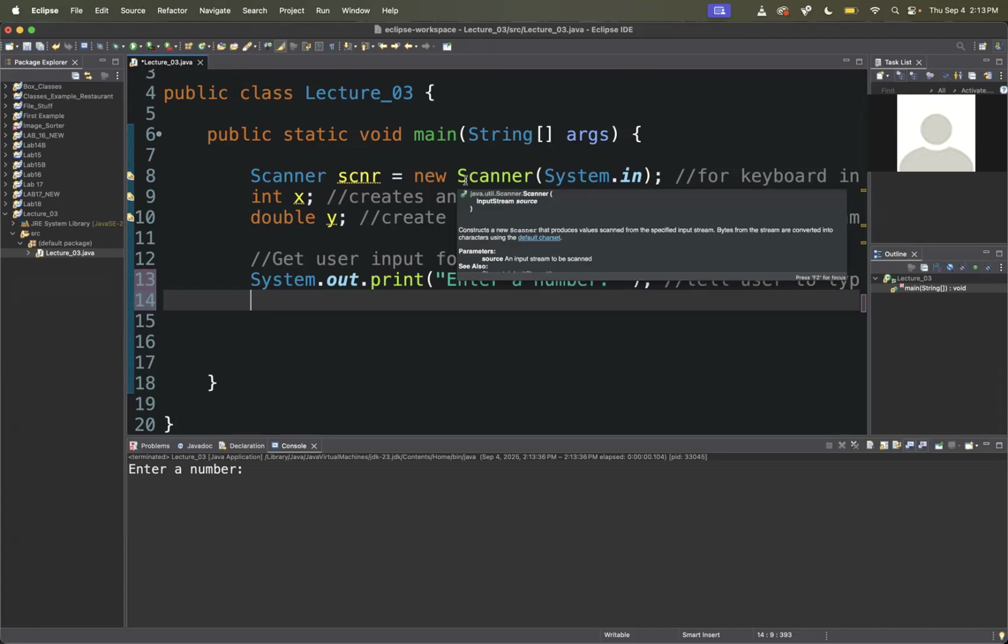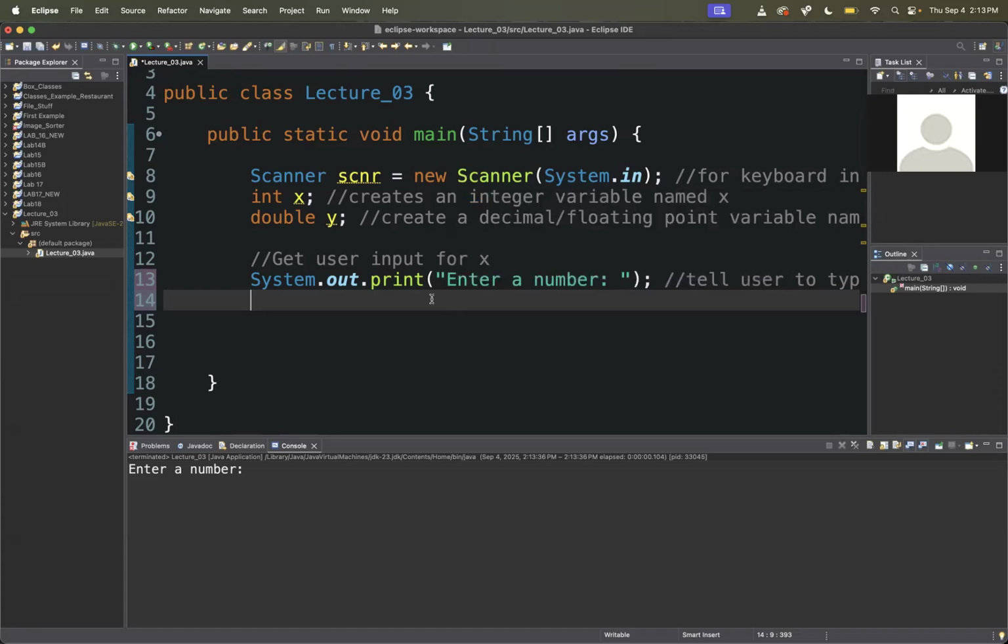So now we want to use our scanner object, okay? The way you read an integer is you need a variable to store it. So I have an integer here called x, right? If I want to store something in the variable x, I just say x equals, right? And if I said x equals 8, then x is 8.